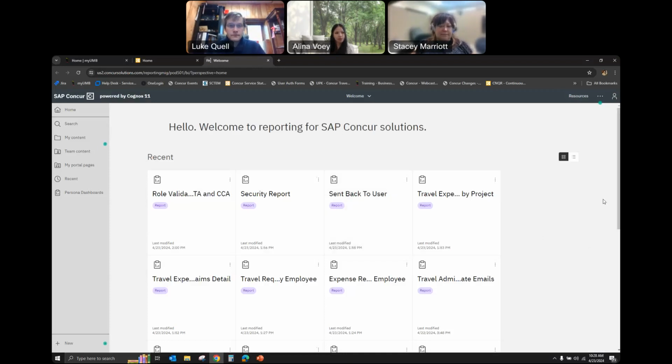All right, so this will redirect you over to what we call Cognos, which is the reporting tool that Concur uses. On the home page of this, it'll just show any of the recently run reports that you've opened up. Over on the left-hand side is your navigation. So we have a search bar, my content, and team content. And what we're going to focus on today is the team content. So I'm going to go ahead and click into that.